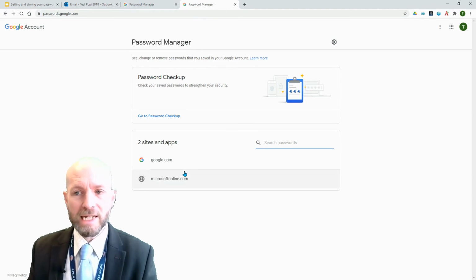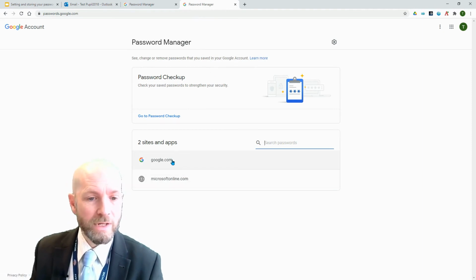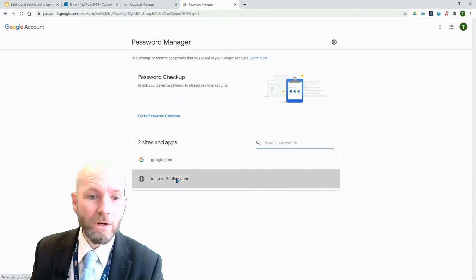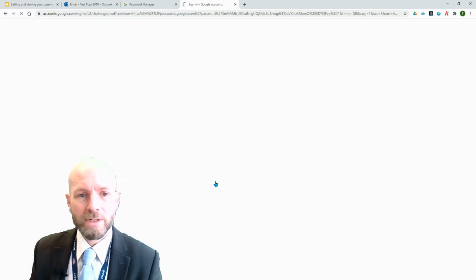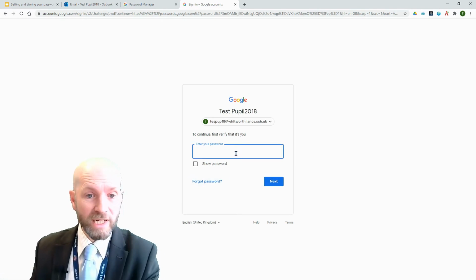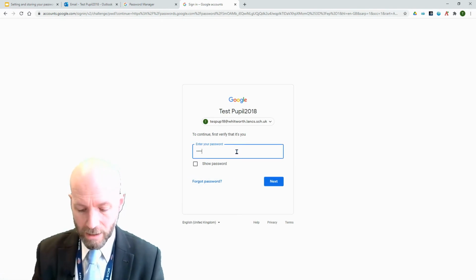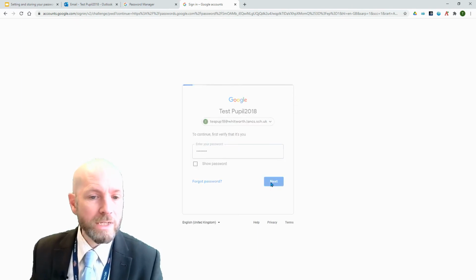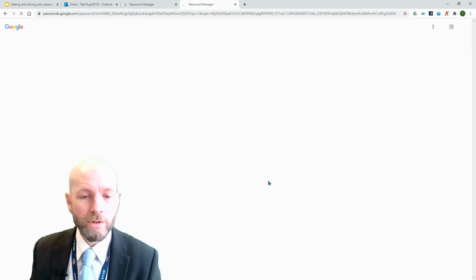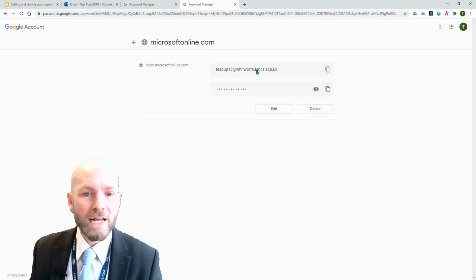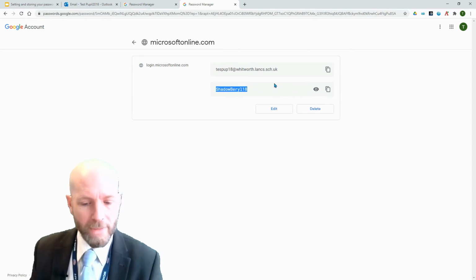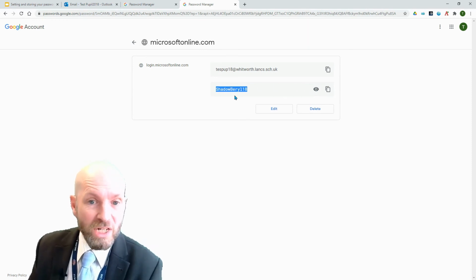And look, here is a list, because I'm logged in, of the passwords that it's saved for me. And here, Microsoft Online, that is my email password. I've clicked through to have a look at it and it won't show it to me until I put in my Google password. But once I've entered that in and clicked through, here it is, the details, TesPup18, and if I click the little I I can see what password it has saved for me. And because this is saved in Google, you can get to it anywhere you're signed in with your school account. So you can get to it at school or at home or even on your phone.